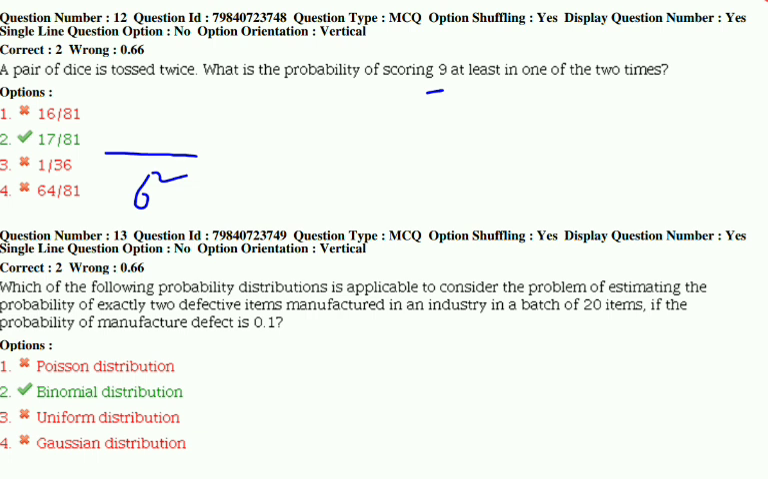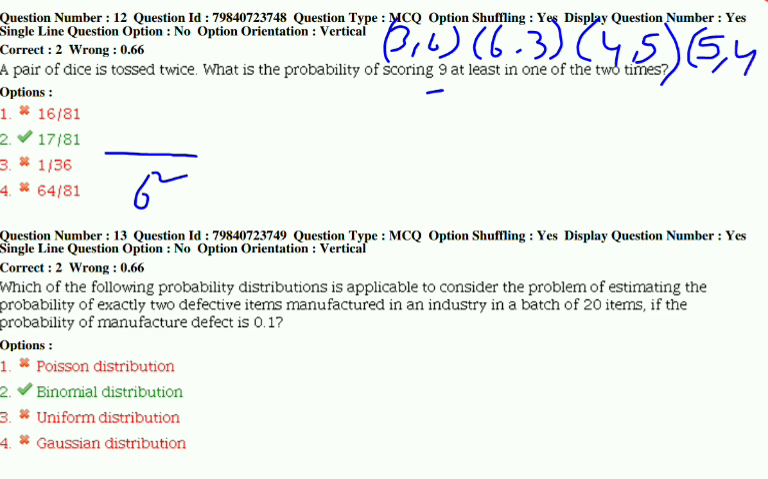So that sum to 9 is 3, 6, 6, 3, 4, 5 and 5, 4. So these are the only 4 possibilities. So what is the probability of scoring 9 in a single toss? That is 4 by 36, which is equal to 1 by 9. 4 by 36 is 1 by 9.